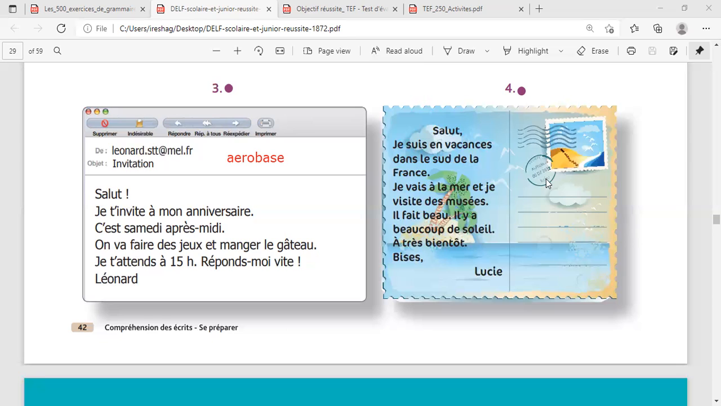Il fait beau. Il fait beau is the weather is nice. It's an expression. We don't like telling the climate is good, rather it is better to use the expression il fait beau. Il fait beau.